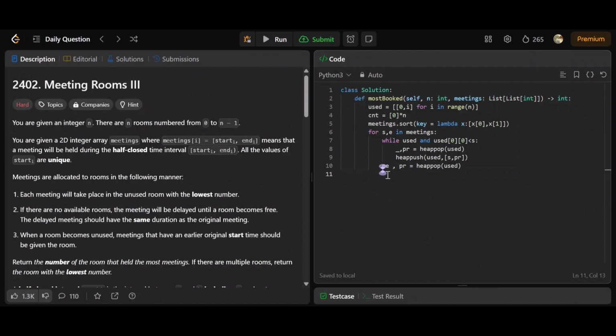So let's say we are updating the duration. So heappush of used comma previous n plus now n minus start, that is the duration of the particular meeting or current meeting, comma we are pushing it or allocating the particular meeting in the previous room itself, and next increment the count of the previous room by 1 as we have allocated one meeting here.